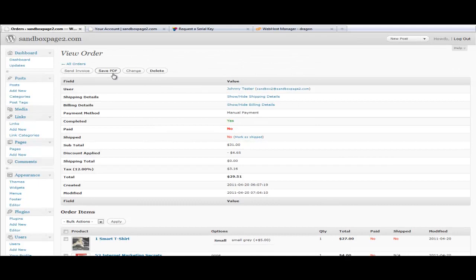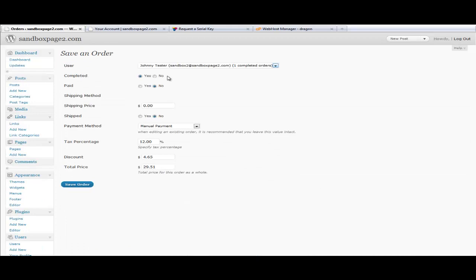You can also save it as a PDF file right here. You can resend the invoice to people if they haven't paid their bill. You can also make changes to it right here. Change the order, completed, paid. You can change it to paid if you've taken their money. Shipping price, oops, $5. Shipped, we shipped it to them, what the heck. Manual payment, tax, percentage, total, discount, blah, blah, blah. And then you click save order.